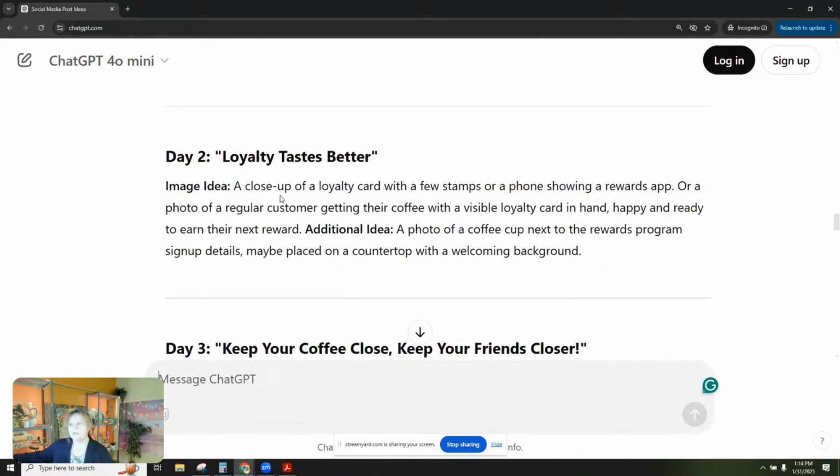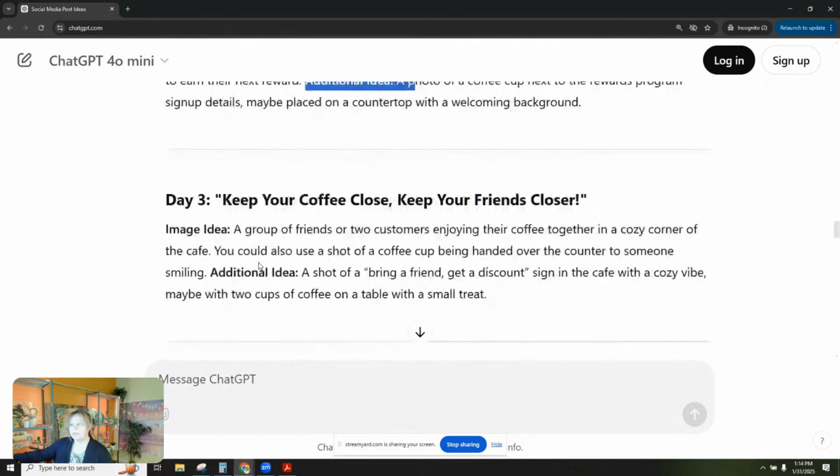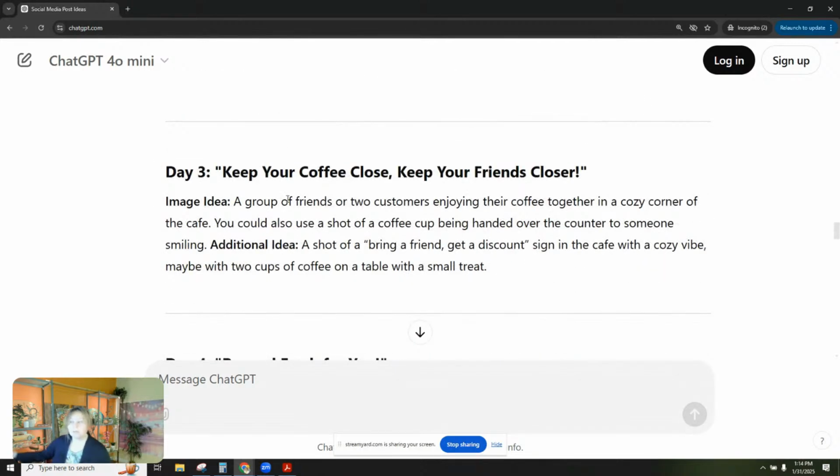Loyalty tastes better: close up of the loyalty card with a few stamps, or maybe the phone app. And you can get mock-ups and put that inside a phone so that way I can visualize what your reward looks like. Or a regular customer getting their coffee with the loyalty card in hand, happy and ready to hand that in for you to redeem. And the additional idea here is a photo of a coffee cup next to the rewards program. Then we have more, and it just continues on. We don't need to go through and read all of these, but you can absolutely do this for your own.